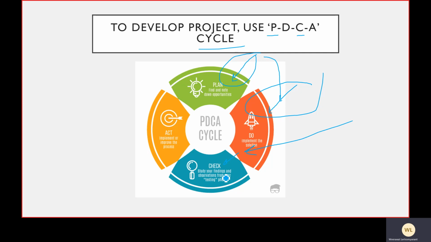goes along with the purposes of your project or not, and you can make an observation from your testing phase. That means now you can have some tests for checking that your project is going well or not. And then now you have to act, after you check everything.